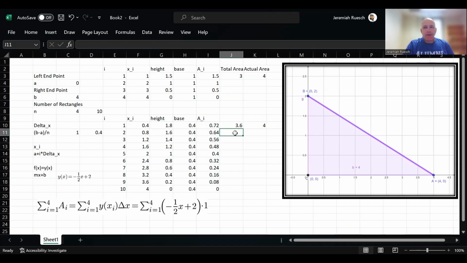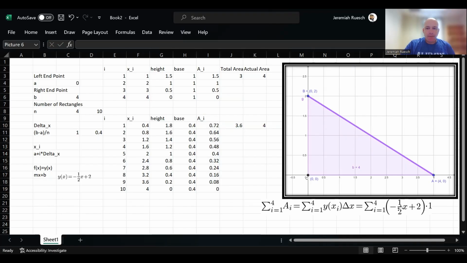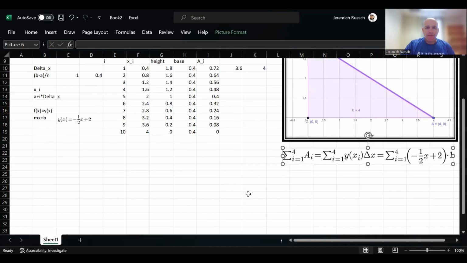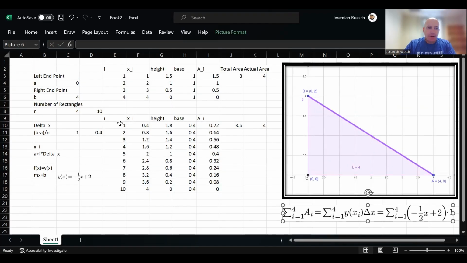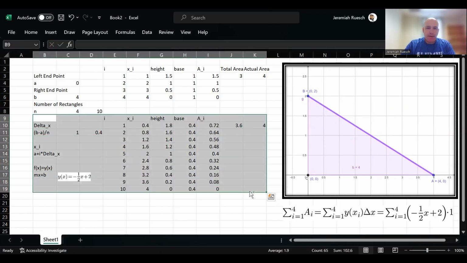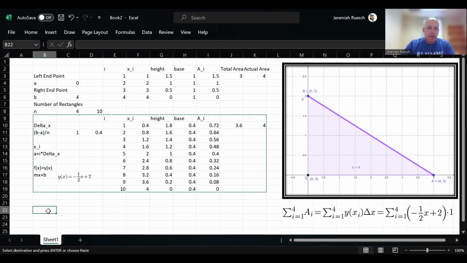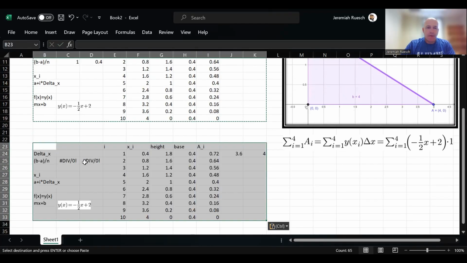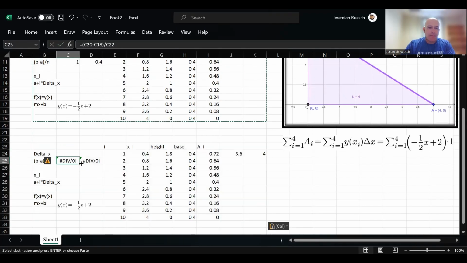Okay. So let's say I want to do 50 rectangles. So I'm going to move this over here, and we're going to do 50 rectangles. Okay, so I'm going to copy this. I'm going to copy all of this down here, so that we can see what it looks like.